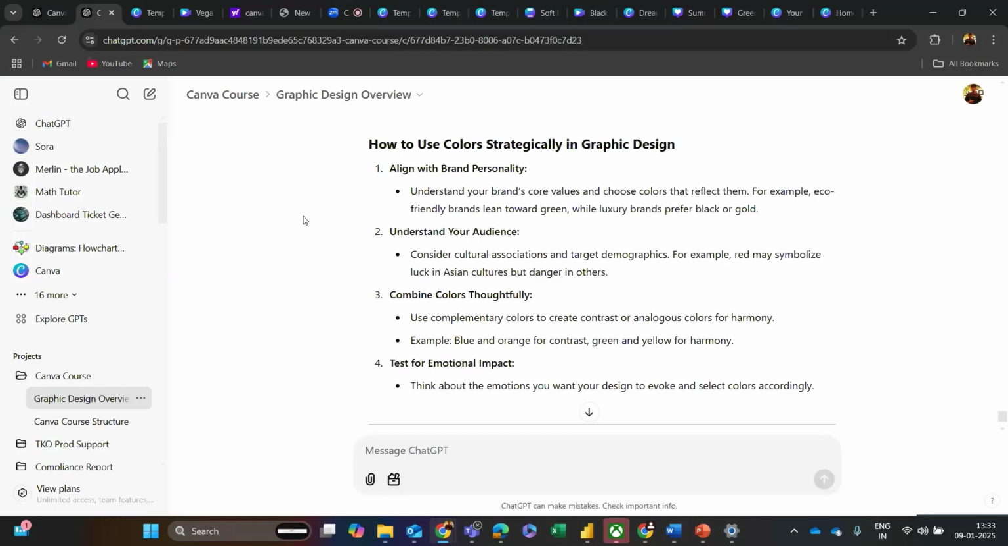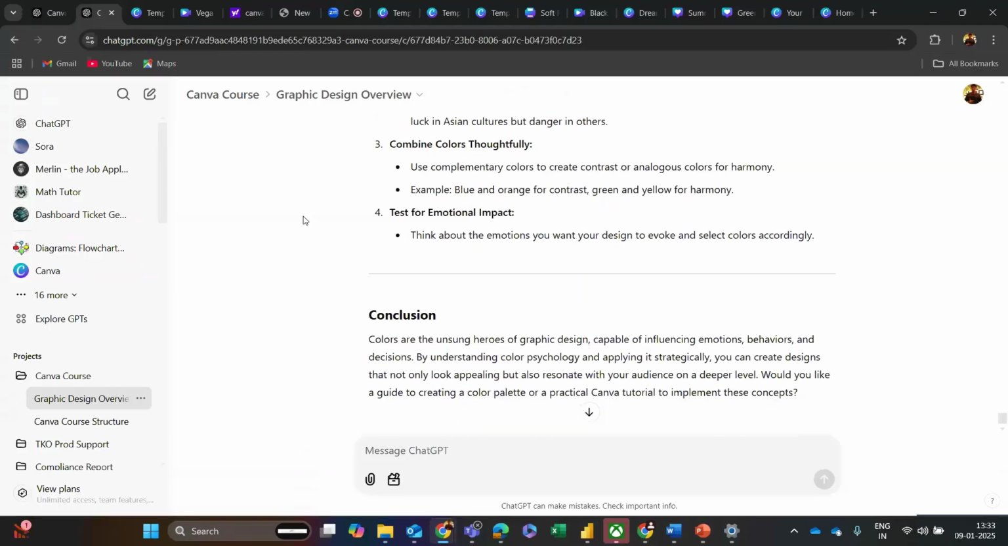Again, we can combine colors thoughtfully, where we can use complementary colors to create contrast or analogous colors for harmony. For example, we can use blue and orange for contrast, green and yellow for harmony. And if we go down, we have test for emotional impact as well. So we can think about the emotions you want your design to evoke and select colors accordingly.